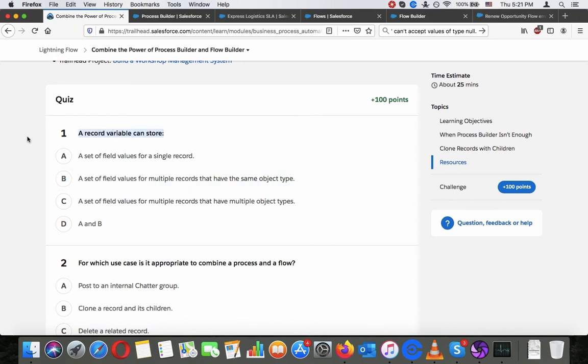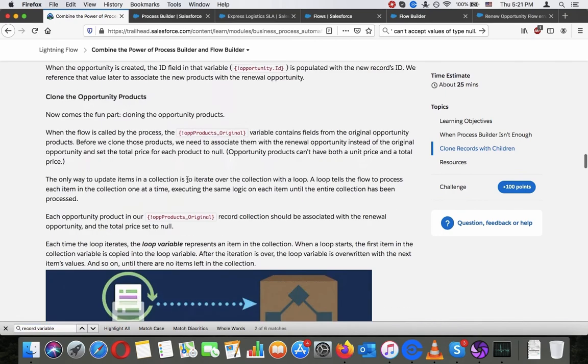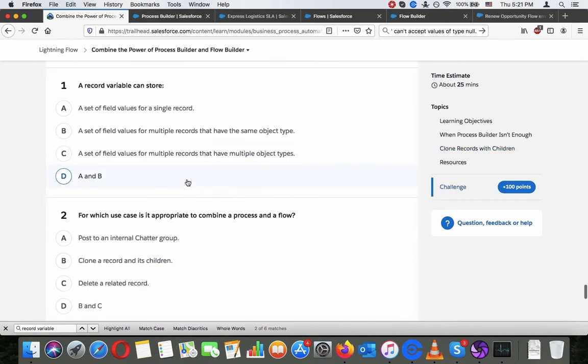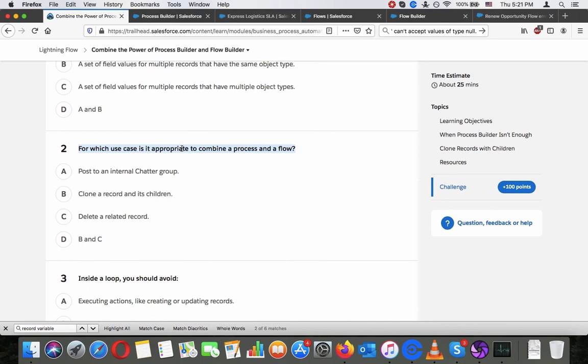A record variable can store a set of field values in a single record, a set of field values or multiple records. I set a field value for multiple records that have multiple object types A and B. I will really need to look this up, because I have no idea. I set a field value for a single record. So it's A.